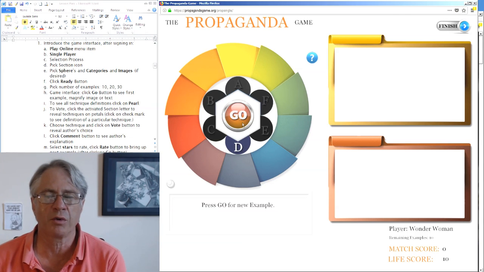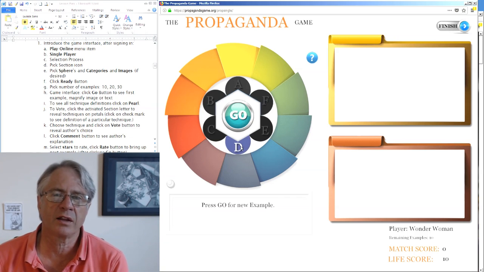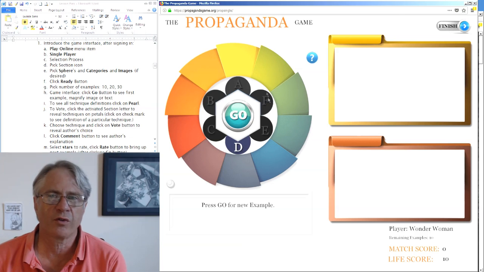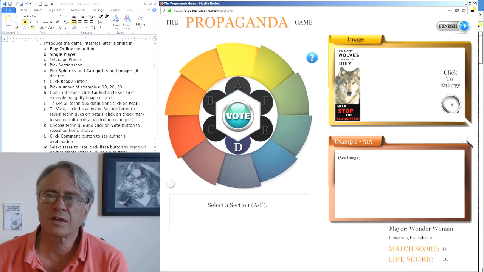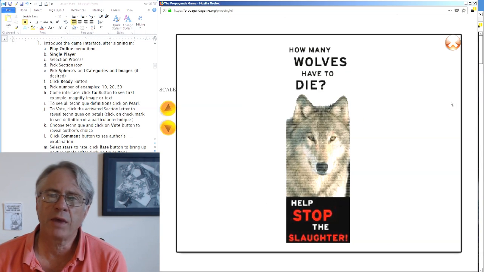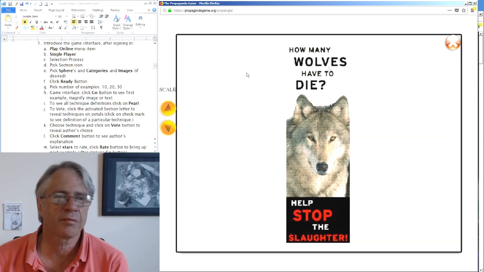And now we're in the game interface where if we click on the Go button, it'll present the first example. And because we selected only section D here, you can see that section D is the only highlighted section for techniques. So when we click on Go, here's the example. We can click on a magnifying glass to see it. How many wolves have to die? Help stop the slaughter.